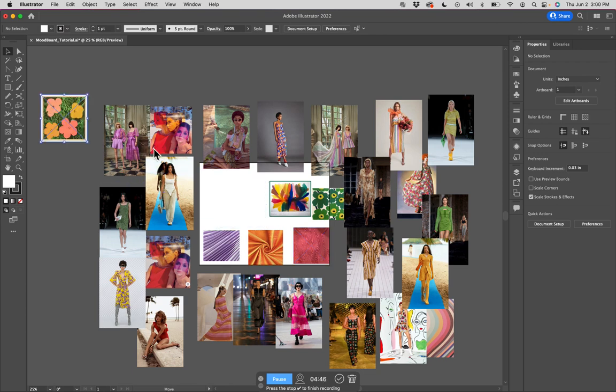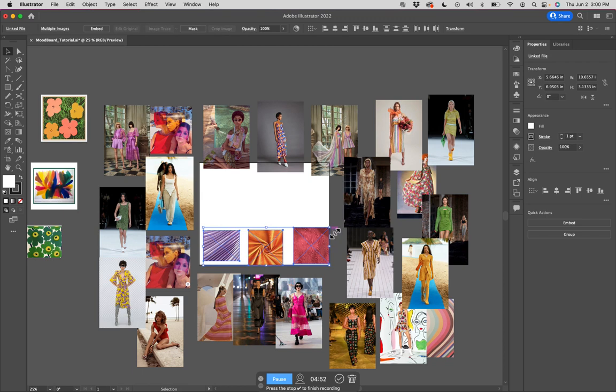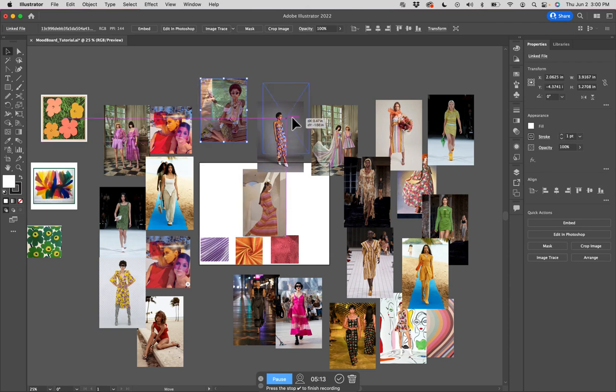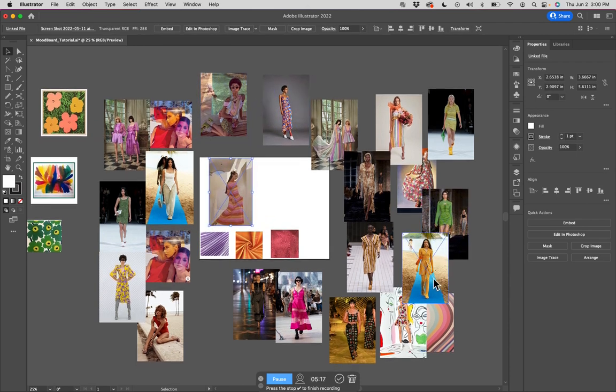Okay, so I'm going to start with these swatch images, and I'm going to get these a little smaller. I just selected them all and I'm going to scale them all down together. So that's another thing you can do. You can scale them all at once if you hold down Shift. And that's more manageable there. I think this is a great image that works with this vibe. For runway images, I really like this one as well.